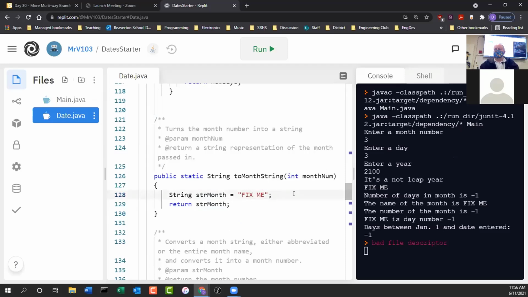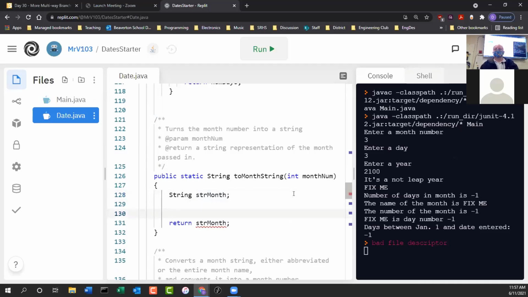Instead of "fix me," I'm not going to say anything. I'm just going to leave it incomplete. That means there's a string variable reference, but it's not referring to anything. So right now it's set to null. That has a null value because we didn't create a string.